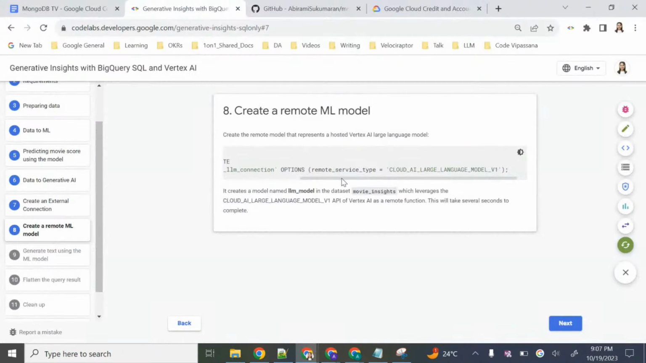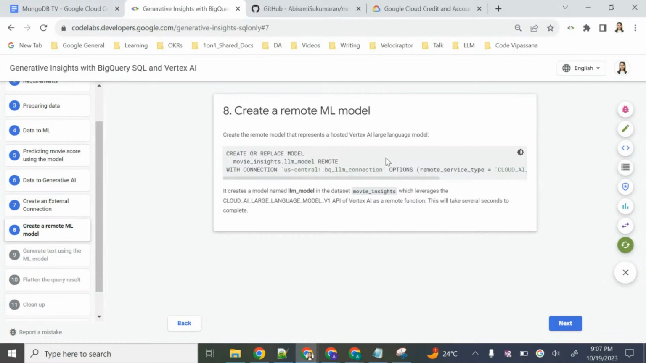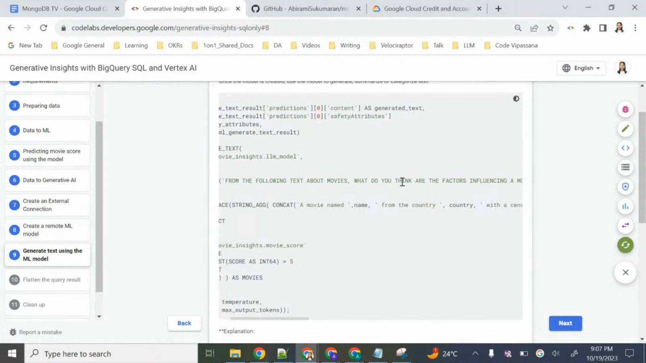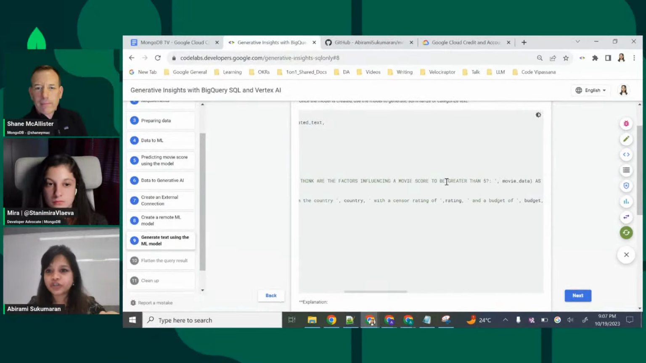Anyway, coming back to the model, this is just the single query that you'll run in order to expose that Vertex AI API as a remote function and create that model in BigQuery. That's it. And now there is one last query which you'll use to ask the particular question which you want to ask, like: from the following text about movies, what do you think are the factors influencing a movie score to be greater than 5? That's exactly what I'm trying to do in the generative AI, right? Like Mira explained during the demo, and she was sharing the screen. She said, how do we understand what factors contribute to the success score of the movie?